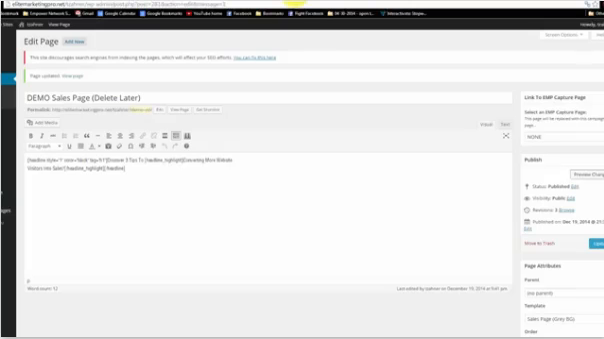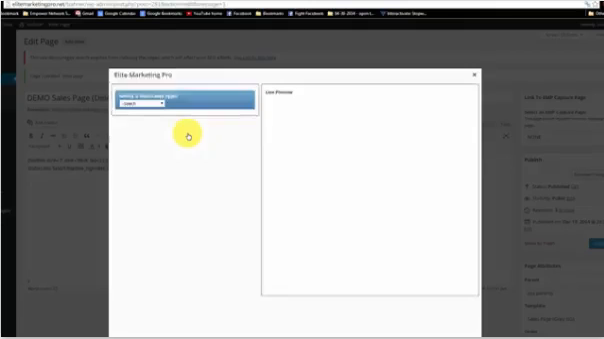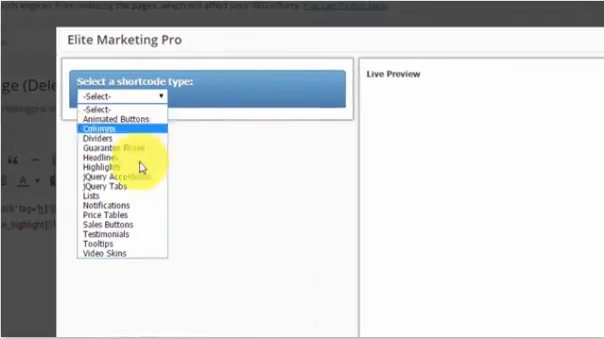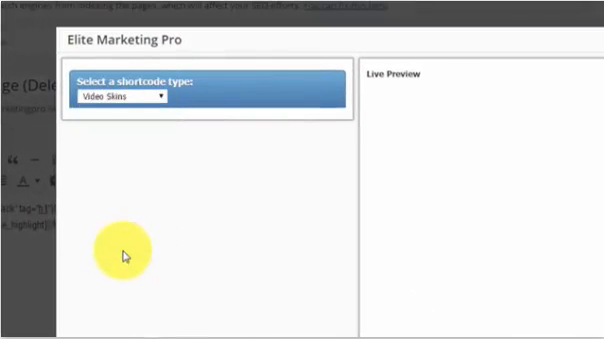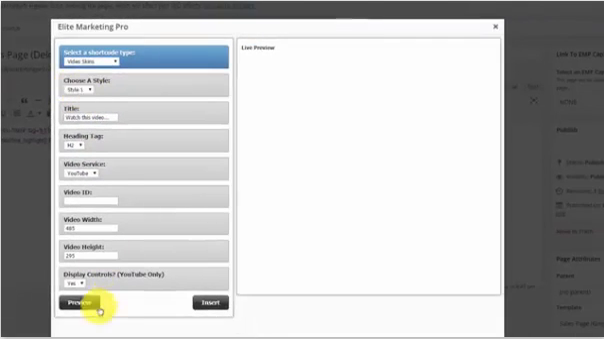Okay, so the next thing you're going to want to do is add your video. So what you're going to do is click down here, put your cursor in the spot where you want it. We're going to click shortcode editor again. And what they've got are called video skins. And so we can click any one of these video skins. You got different styles. Just click preview.